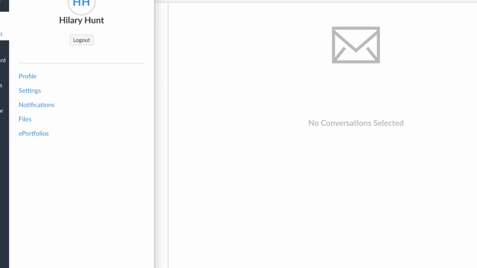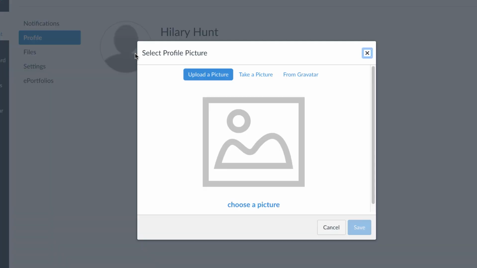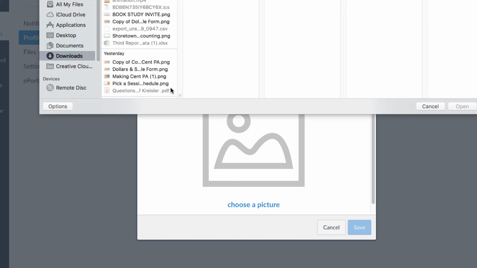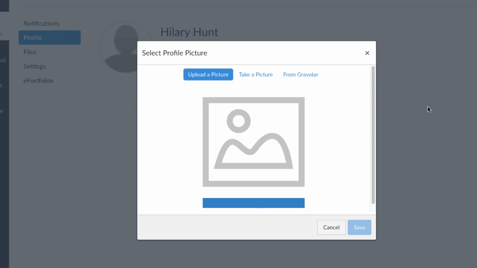Last but not least, I want to point out that you do have the opportunity to set up your own profile. So say if you don't want to be an anonymous gray blob, for example, you are welcome to go into your profile and click there on the photo. If I wanted to upload a file or a photo, what have you, I can do that there. So again, very easy.